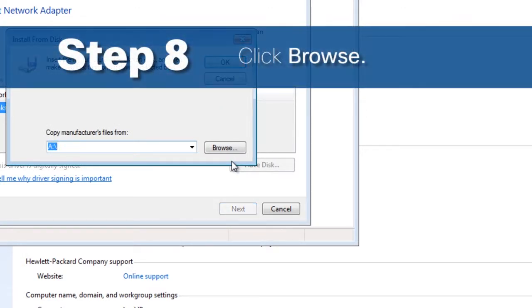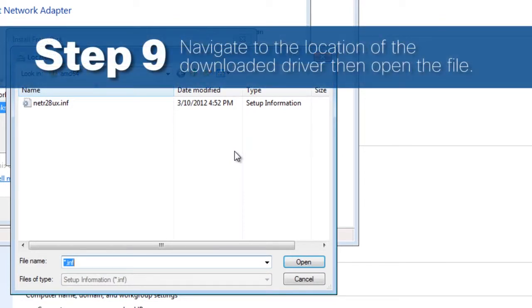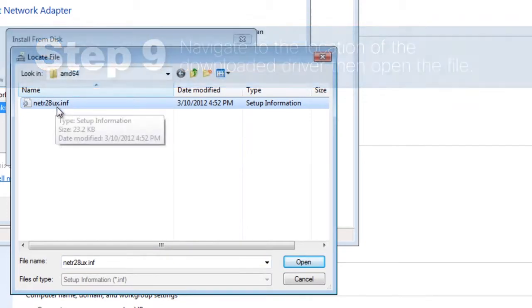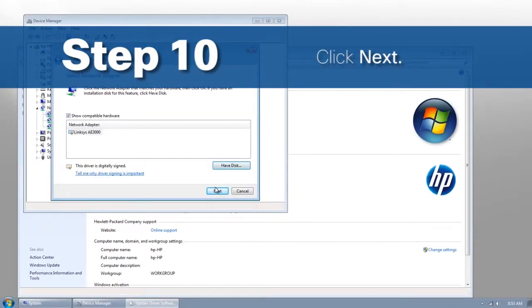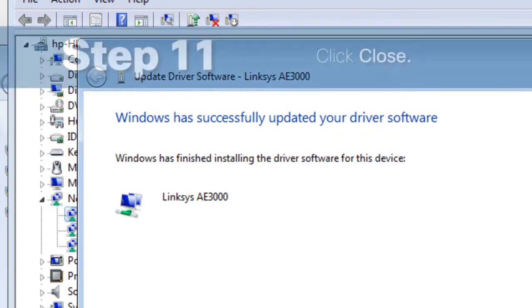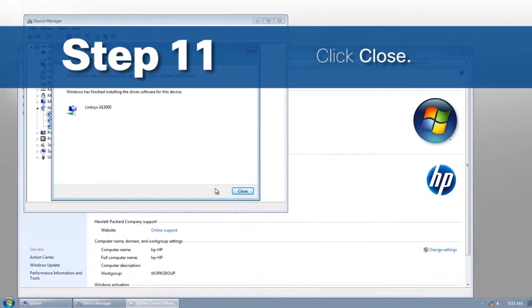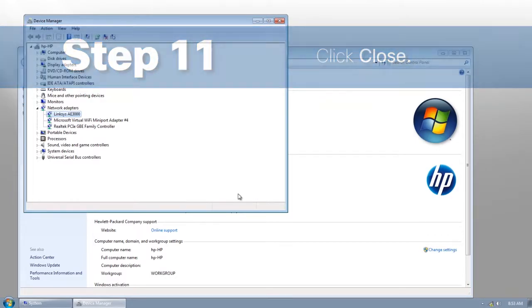Step 8. Click Browse. Step 9. Navigate to the location of the driver file. Select the file, then click Open. Step 10. Click Next. Windows will now begin installing your driver software. Step 11. Click Close when the update is finished. If Windows asks you to restart your computer, do so.